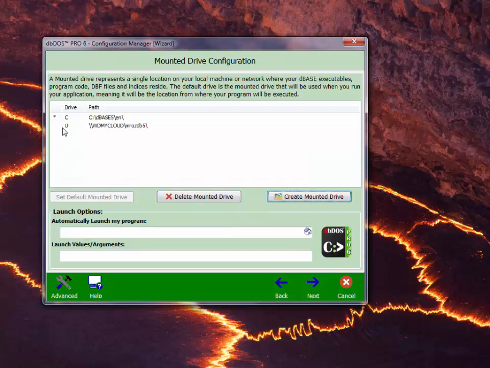Notice up here that it brings in here and it says U, and then it says the drive. Now, if you make a mistake or you want to delete something, just come into here, click on this, and then click on the Delete Mounted Drive, and it'll go ahead and get rid of that. For this one, I'm going to go ahead and get rid of that drive.